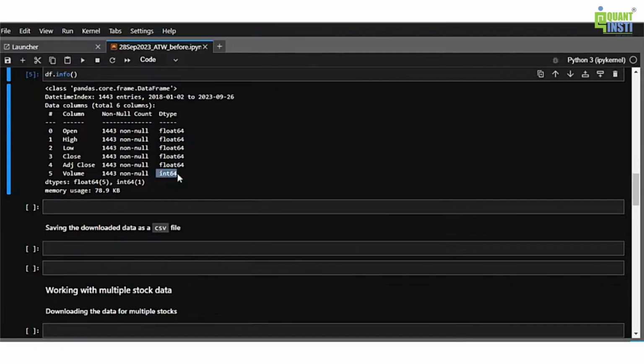However, volume is stored as an int, which is nothing but an integer. So these are numbers that don't take fractional values. It gives you some kind of idea on how these prices go.